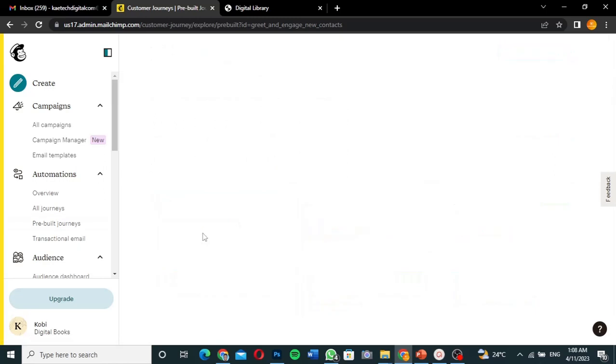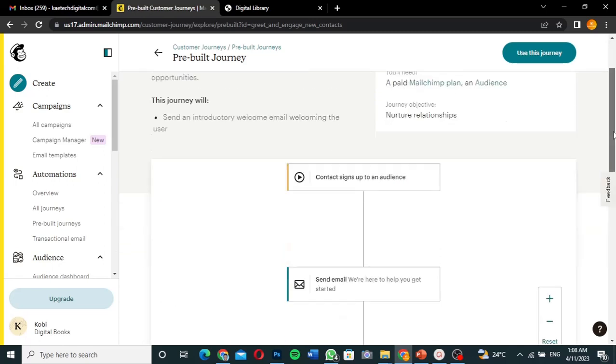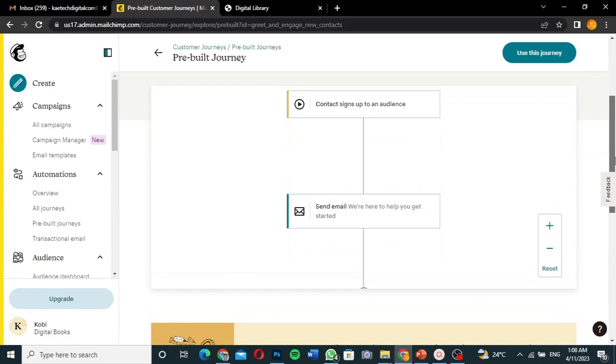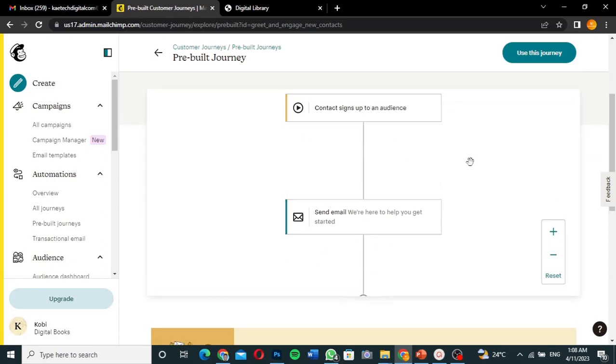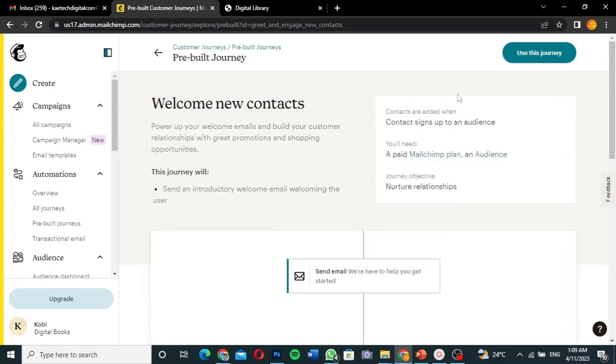I'm going to click on this one over here, and it's going to give me the journey for me to choose. As you can see over here, this is how it's going to be. When contacts sign up to an audience, it sends an email to the contact. That is exactly what it's going to do. So we will be able to set up this thing successfully, and we're going to use this journey.